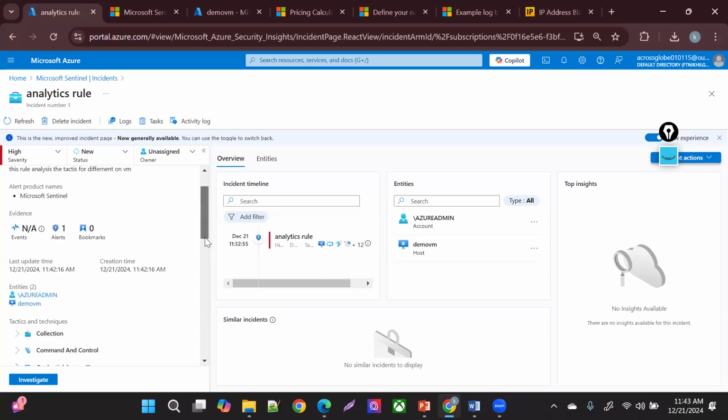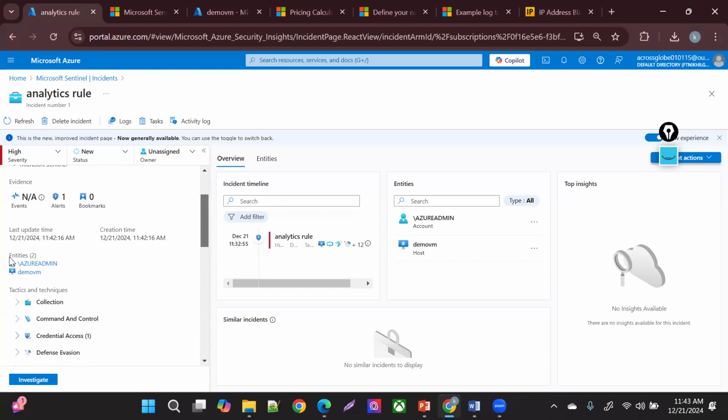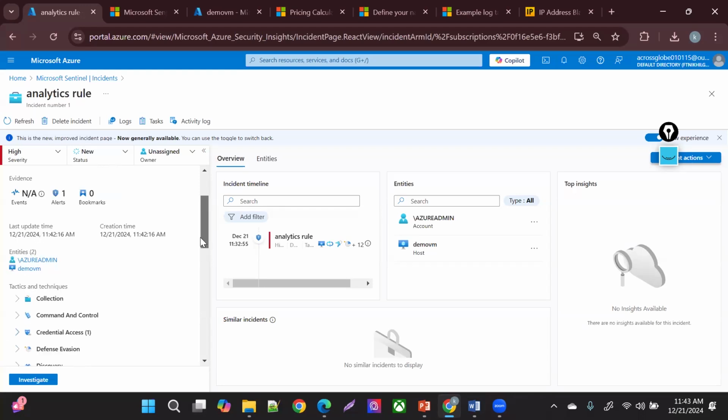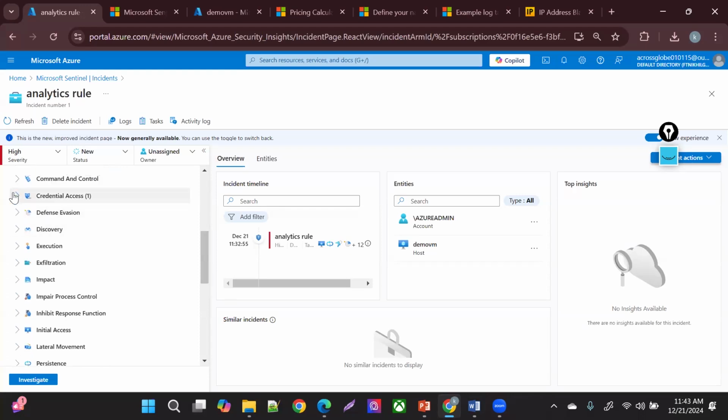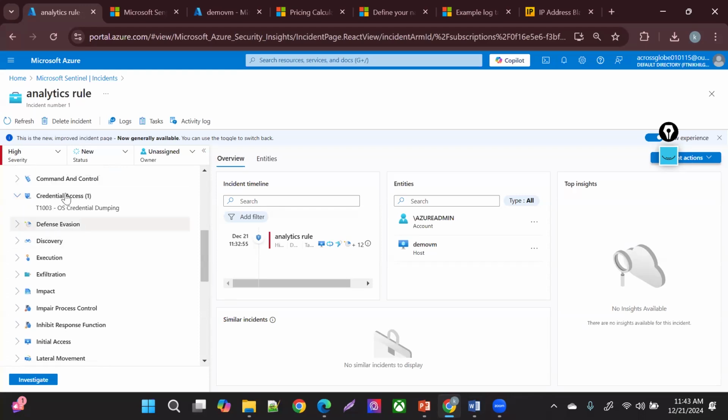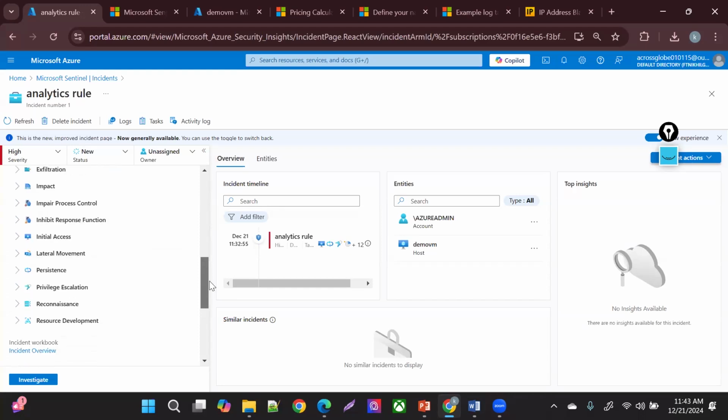When this incident has been triggered, what entities, if you remember the entities I mentioned: account name, Azure admin is my account name. I mentioned the computer host name. This is my demo VM, right? So it's going to tell me what activities got matched. It matched credential access, which is OS credential dumping that happened, right?